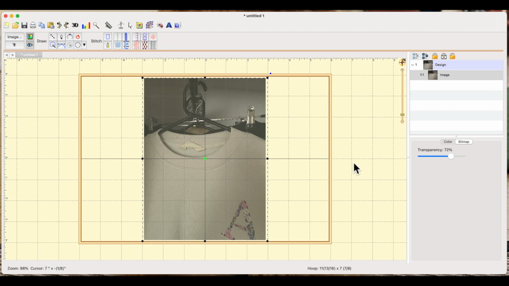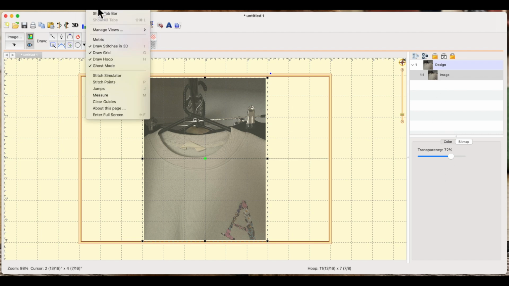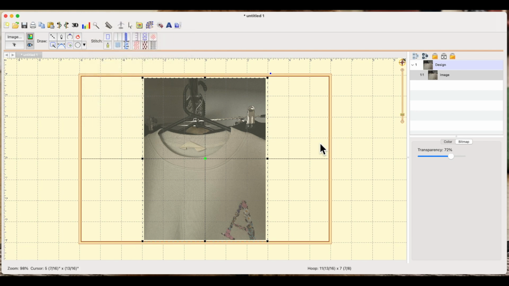One thing I want to say is, if you don't see these boxes over here on the right hand side, you need to go to the very top of your page where it says Embrilliance, and it'll say things like file, edit, utility, etc. Go to view, and under manage views, make sure you've got all these three checked. If you don't have these checked, these boxes over here won't show up.